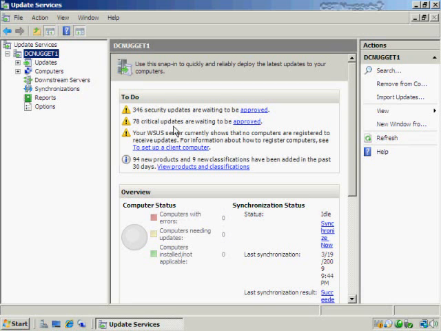And then, of course, there's critical updates. Of course, the difference here is that critical updates generally tend to be more towards the stability of the system or some kind of compatibility issue or something like that. Also, there are no computers registered to receive updates. That means I haven't really gone to my computer grouping yet. I haven't done anything to configure that.